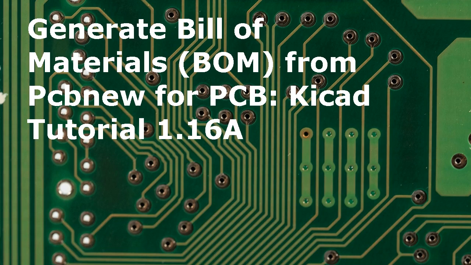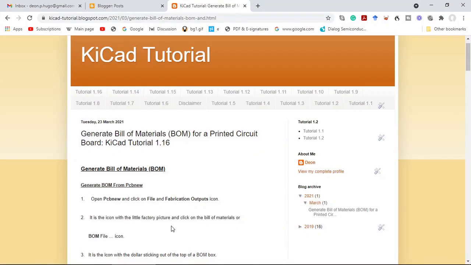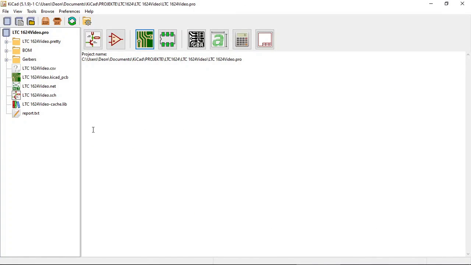In this tutorial, we are going to generate a bill of materials for a printed circuit board via Pcbnew. This tutorial is based on this blog, the particulars of which appear in the description below. Now, first of all, open Pcbnew.